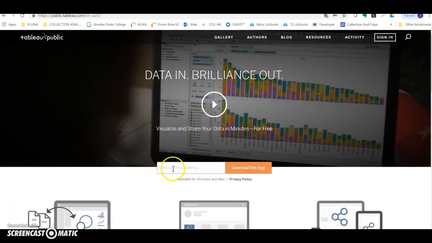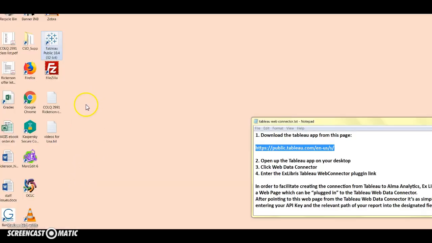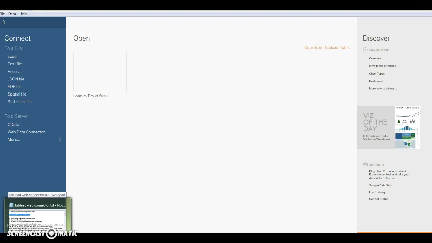And to do that, you put your email address in here, and then you click on Download the app. And what you're going to want to do next is to click on the app to open it. And this is what you're going to see.